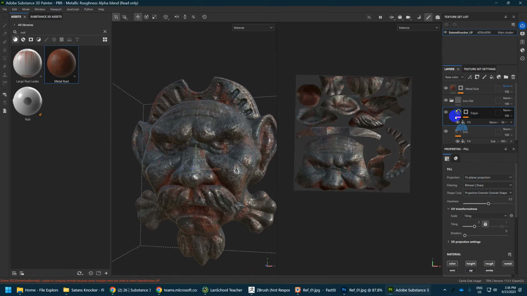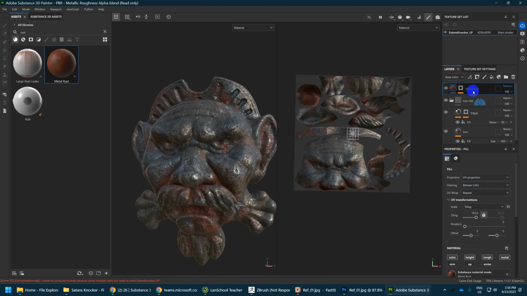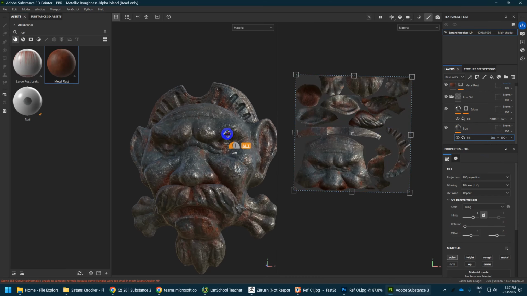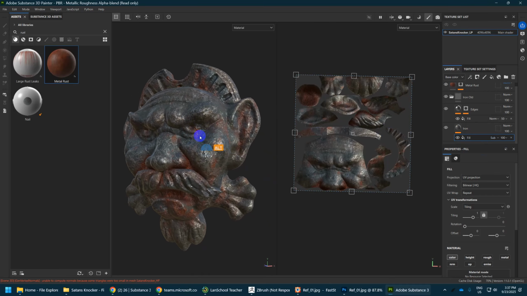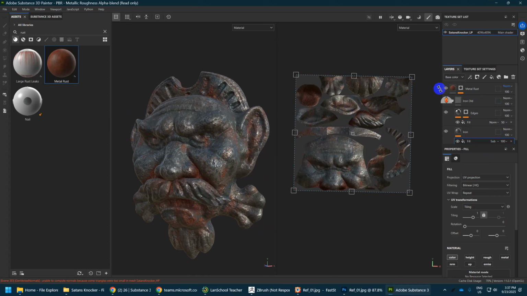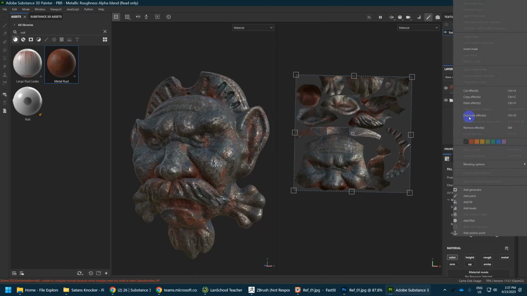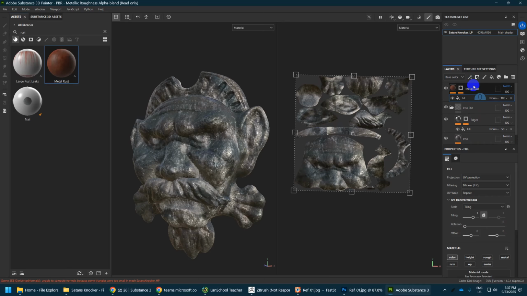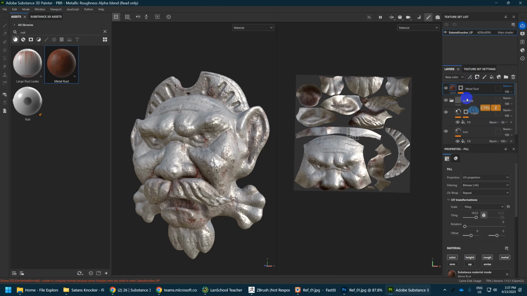This material overall, I think, is a fair bit exaggerated compared to what I've got, but I'm okay with it. I think it looks pretty interesting. So again, don't feel like you have to use smart materials. You can do hand-painted stuff. So I can add a fill layer, and then you can paint on those fill layers. For now, I think I'm okay with this. I'm going to just undo a bit.